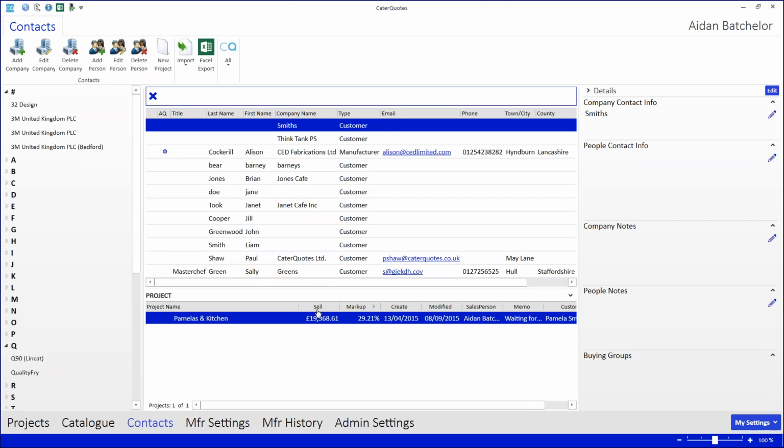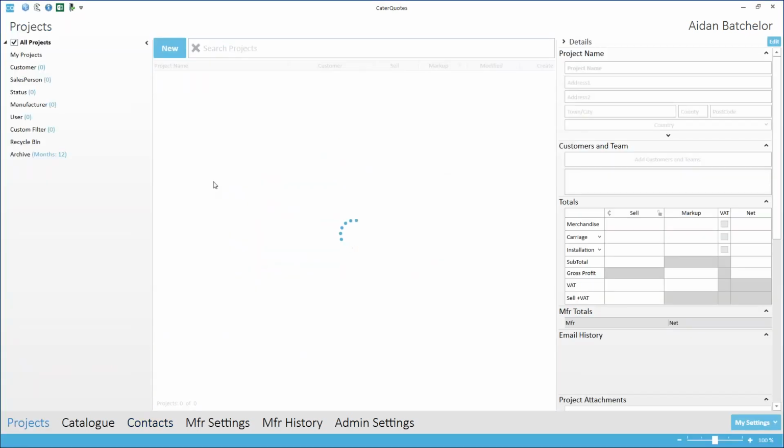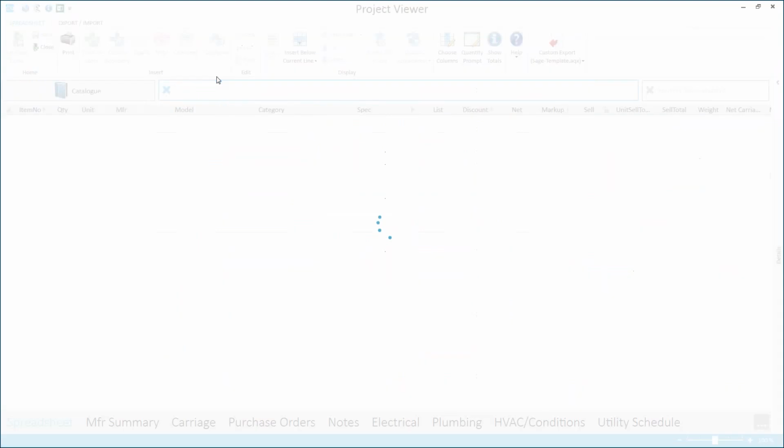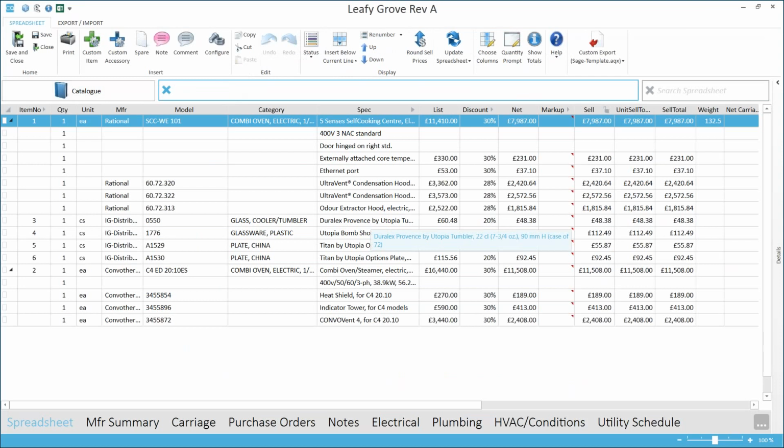Easy enough to do. Let's go back to the project screen and just go into a project and show you a few time-saving things. To go in, we'll just double-click on Leafy Grove again, and it will take us back to our quote that we made.